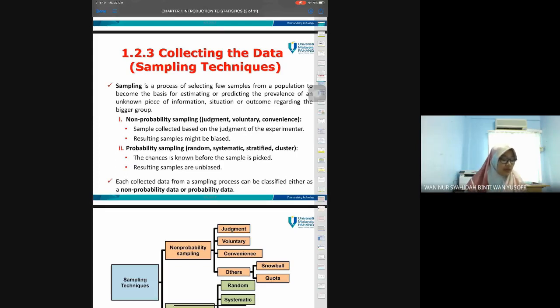So that's convenience. And then we have probability sampling. How do we do this sampling? It represents the whole population. That's why it is an unbiased result. So we have random, systematic, stratified, and cluster. When we do this sampling, we consider the whole subject, I mean the whole population. Random, for example.